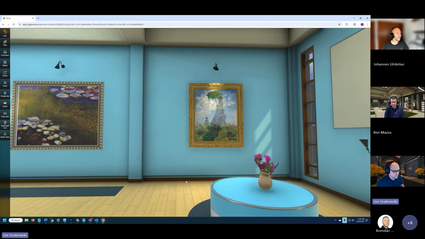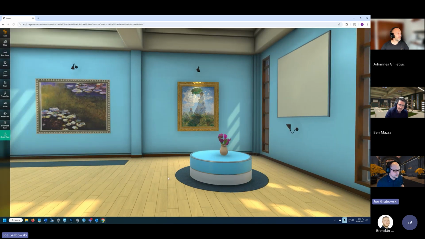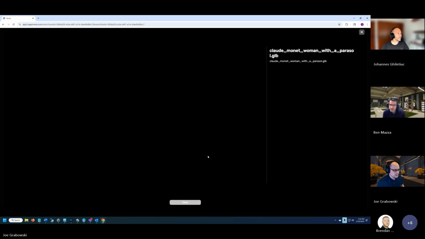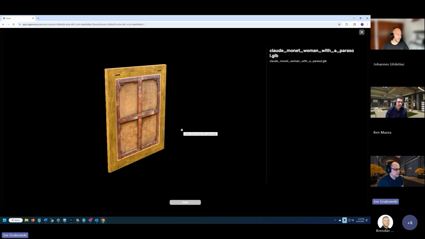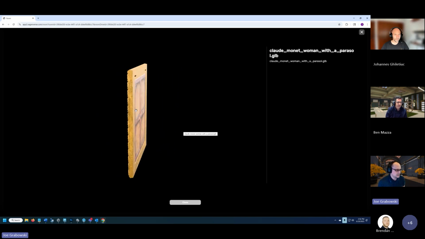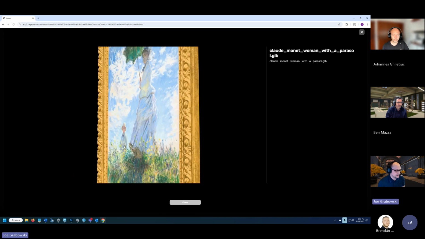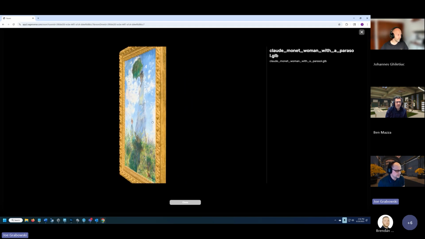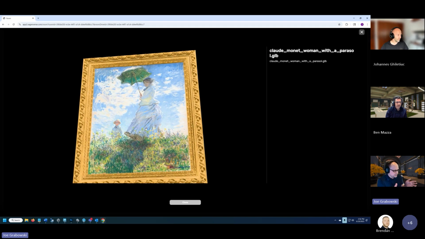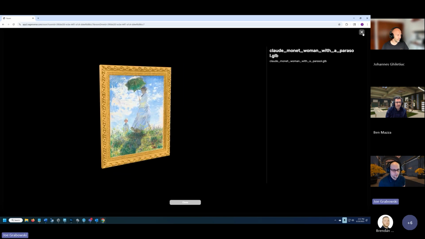It's looking great. But as a viewer, if I switch to room view just to see what a viewer would experience, and I select it, it will load up a separate 3D view. And here now I can manipulate, I can grab, I can zoom in, and I can experience all of the frame that has been captured in this 3D model that is important to this specific Monet piece. It is here and explorable.